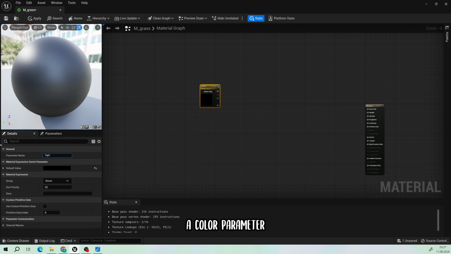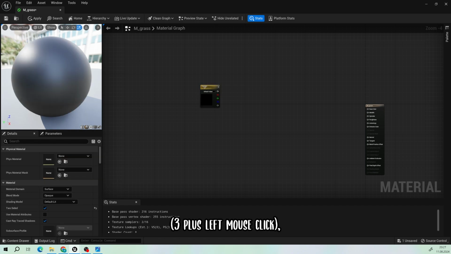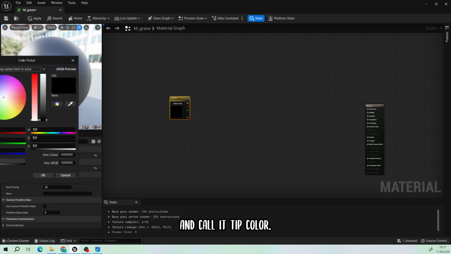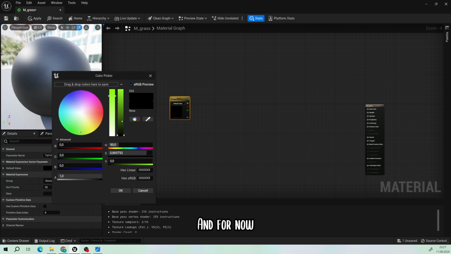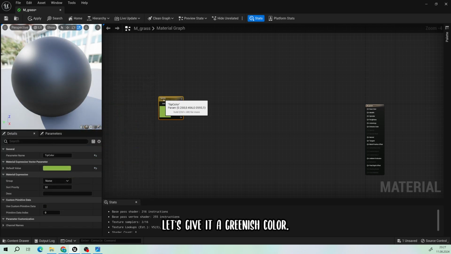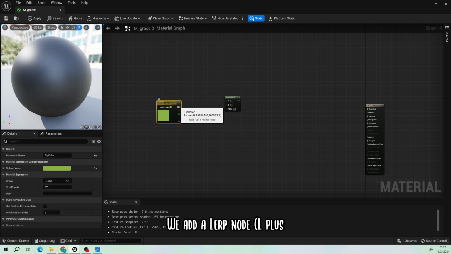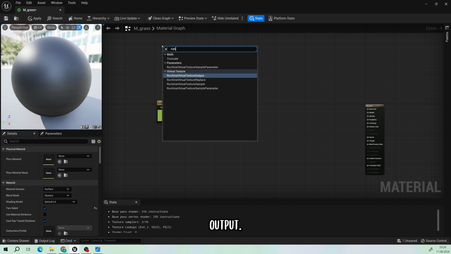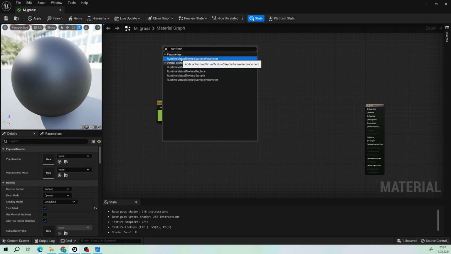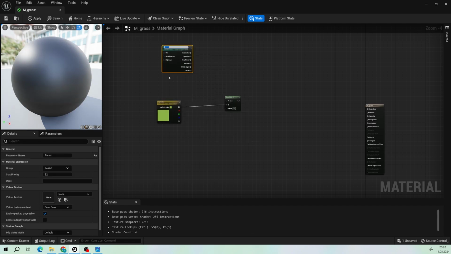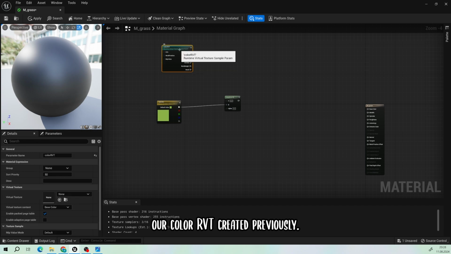Let's create a color parameter, 3 plus left mouse click. Promote it to a parameter and call it tip color. And for now, let's give it a greenish color. It will determine the tip of the grass. We add a lerp node, L plus left mouse button, and add a runtime virtual texture output. Let's call it color and enable our color RVT created previously.